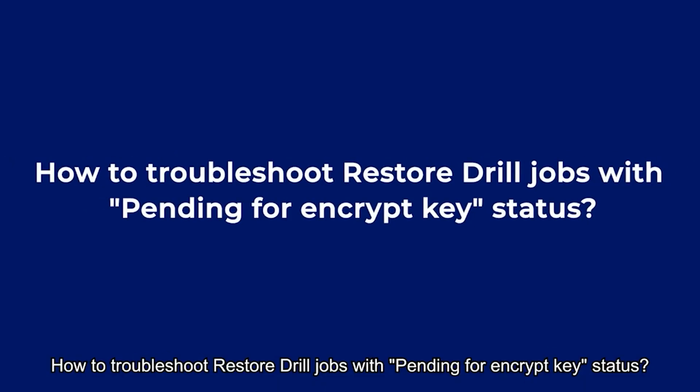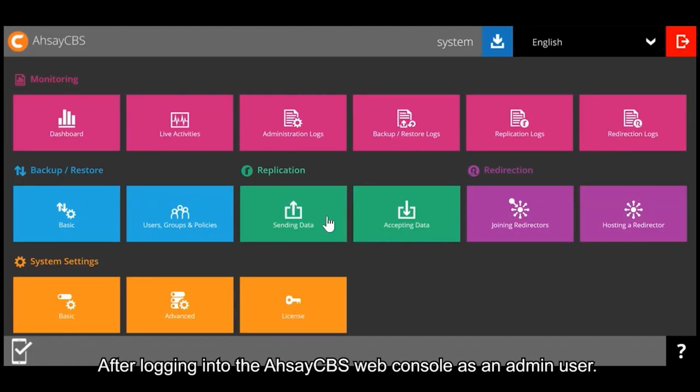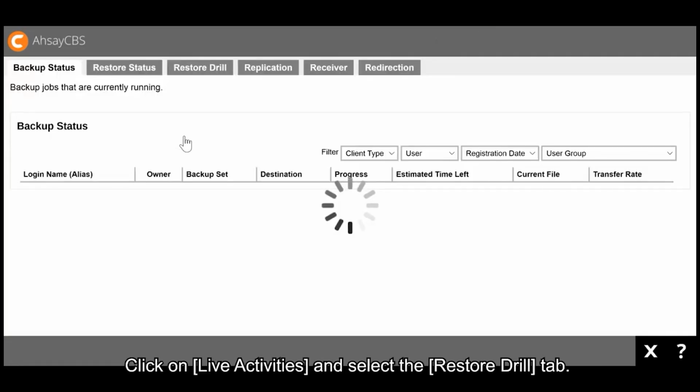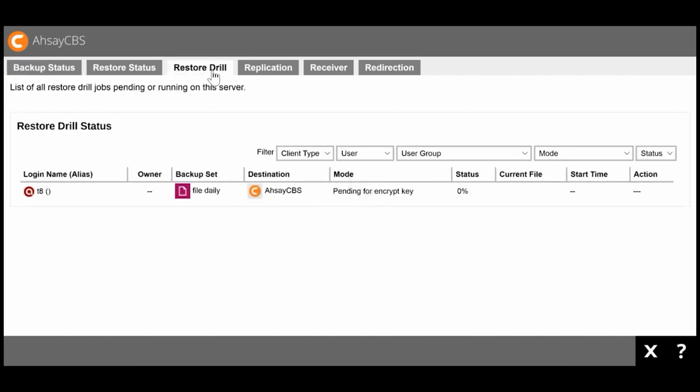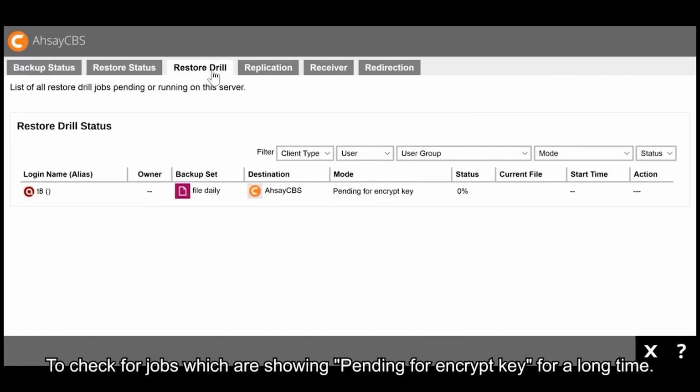How to troubleshoot restore drill jobs with pending for encrypt key status. After logging into the Ahsay CBS web console as an admin user, click on Live Activities and select the Restore Drill tab to check for jobs which are showing pending for encrypt key for a long time.